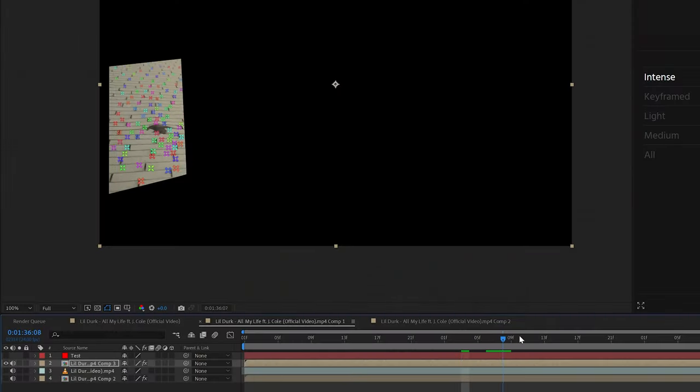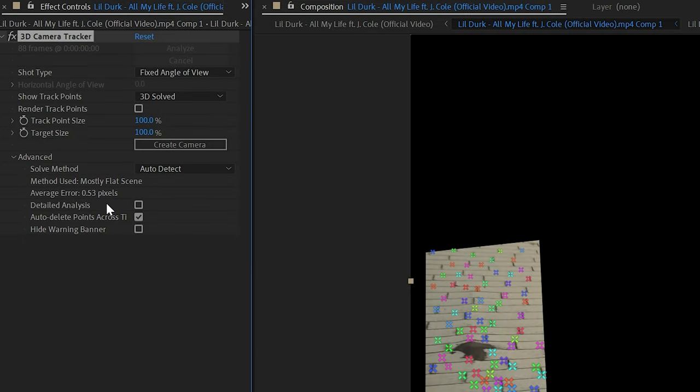So boom, as you can see there, there's so much tracking information in this one area. Yeah, 0.53 pixels. So that's even lower than before. And those are all the tips and tricks I use to get the perfect track every single time in After Effects.